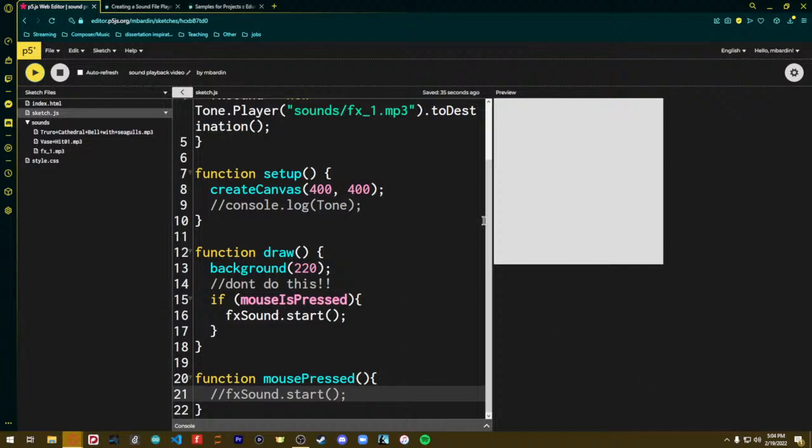So I'm going to play it. It's going to be really loud, really annoying. Again, I'm warning you right now. So 3, 2, 1.